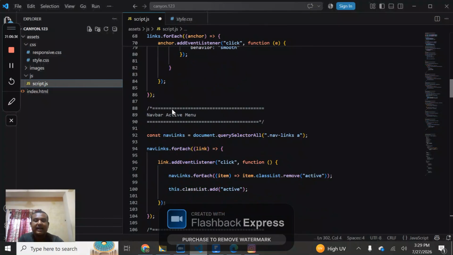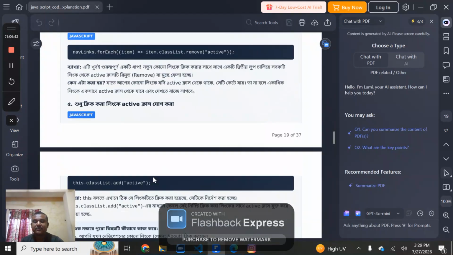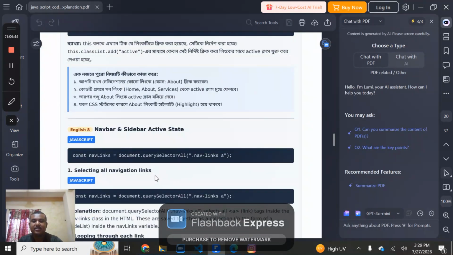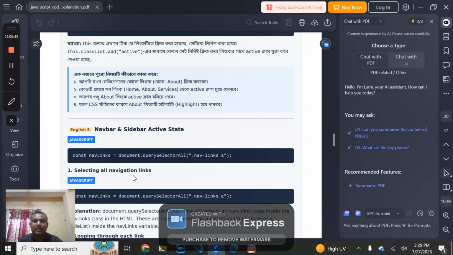So now the navbar action menu. What do you mean by the navbar action menu? If I go to the English description, selecting all the navigation links.